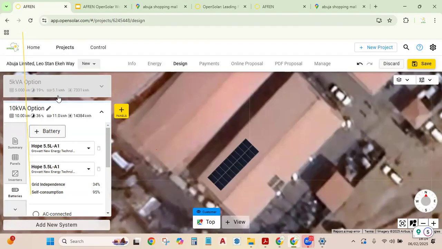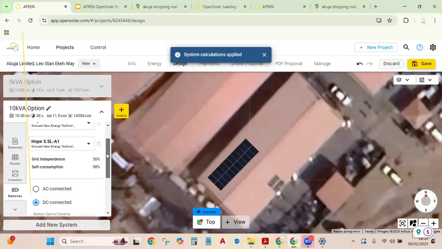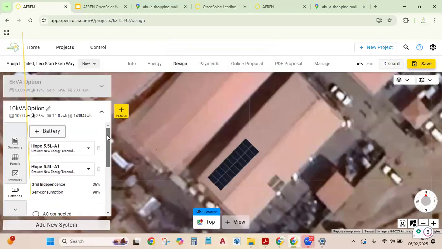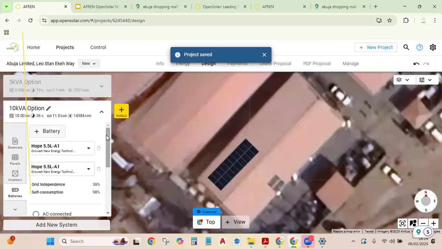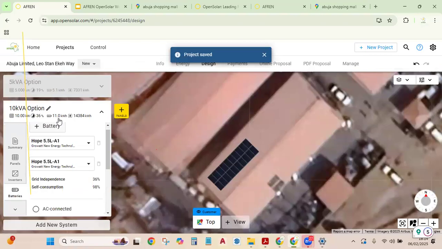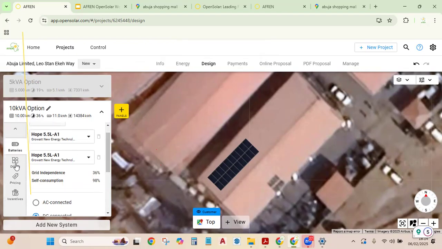If you apply it, we see the battery capacity will change now. Save it. If you didn't see the change, save it. Okay, it's here, 11 kilowatt hour. Sorry, it's here: 10 kilowatt hour panel and 11 kilowatt hour battery. So that's been set.